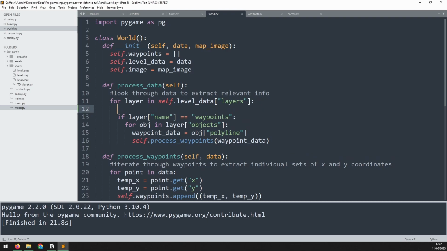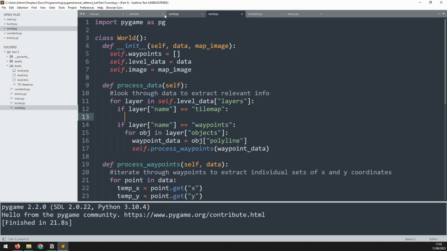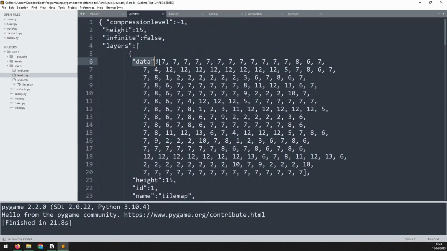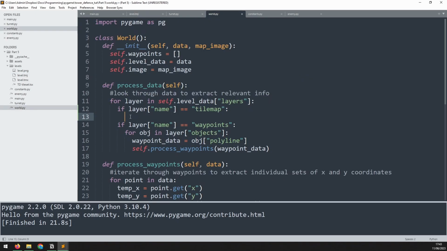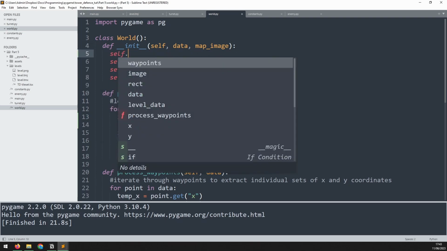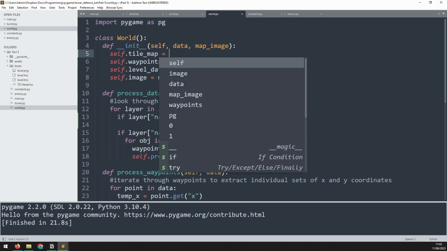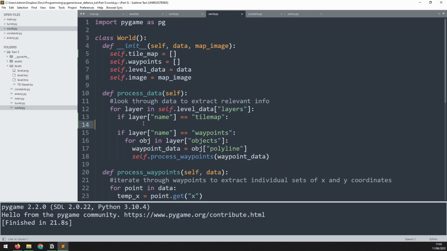So before we do that check, we'll say if layer name is equal to, and this time is the tile map. If it is, then we just need to take this data variable because it's already a list that contains all the tile map data. So we can just extract that straight into a variable. We'll create an empty list up here, say self.tile_map is equal to an empty list, and then we can assign to it here. We can say that self.tilemap is equal to the layer that we've just extracted from the JSON file at index data. But now we don't want to have two if statements in a row, so we'll change this one to an elif. Now let's take a look and see what this data actually looks like.